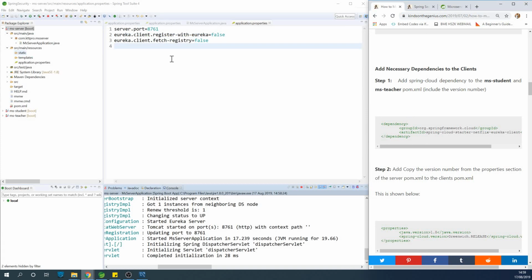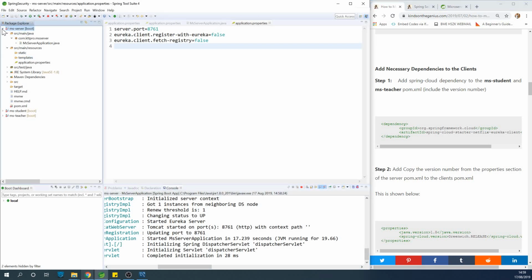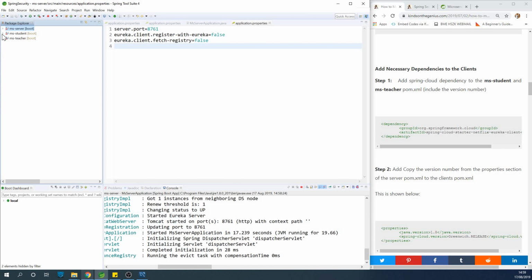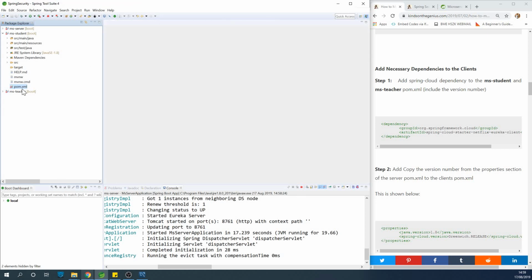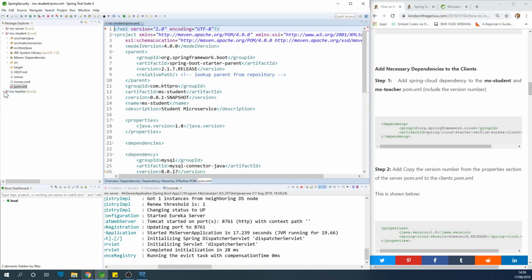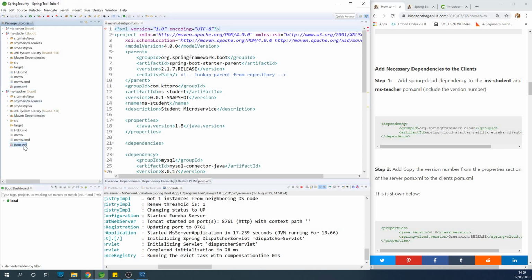The next thing is to add the necessary dependencies to the client. The dependency we are going to add to the client is Netflix Eureka Client. We are going to tell the server that these clients are available. To do that, we need to go to the pom.xml of both clients. So I'm going to collapse this, close everything first, and open the pom.xml for the student and the pom.xml for the teacher service.